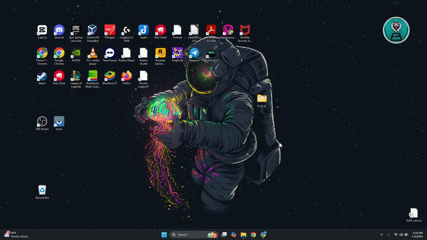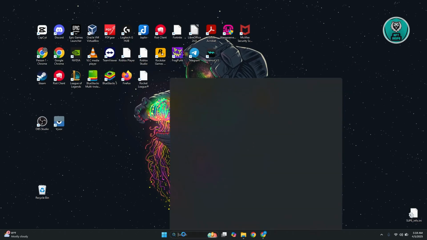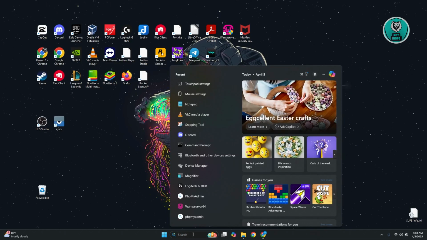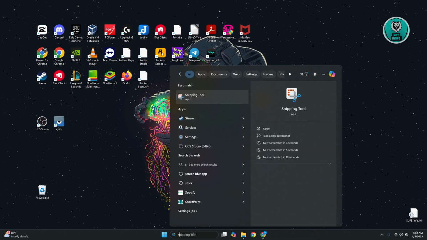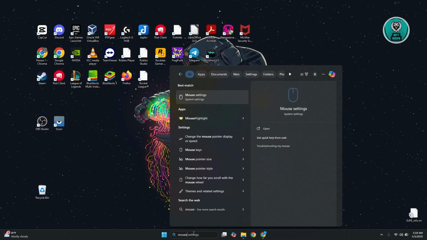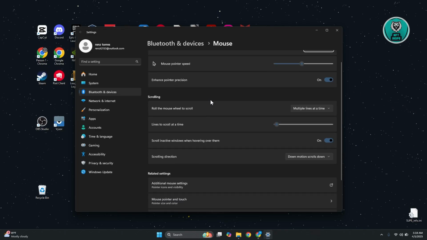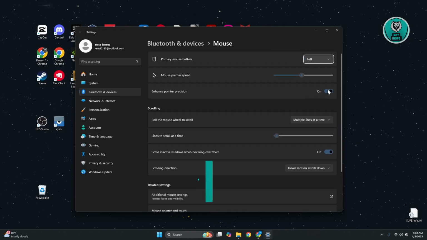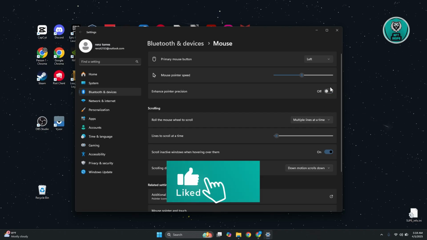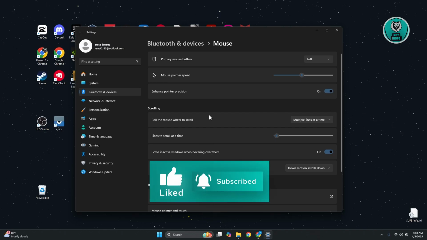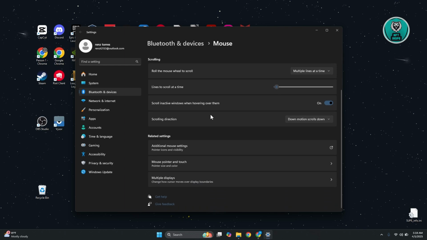Another thing that you may want to do here is update your mouse settings. In the search bar at the bottom, type in mouse settings and open it up. In here, scroll down a bit. By the way, you could turn off enhanced pointer precision and turn it on and see if that helps. Let's scroll down a bit here and click on additional mouse settings.